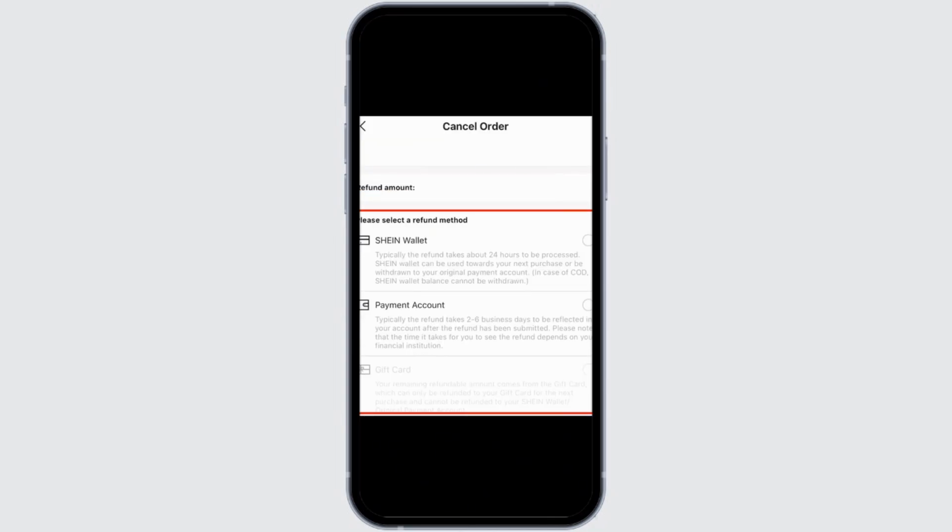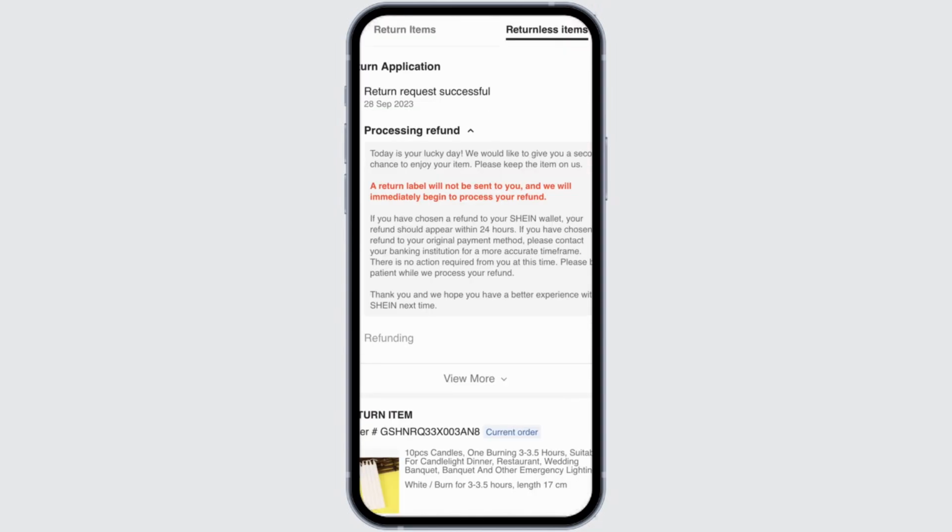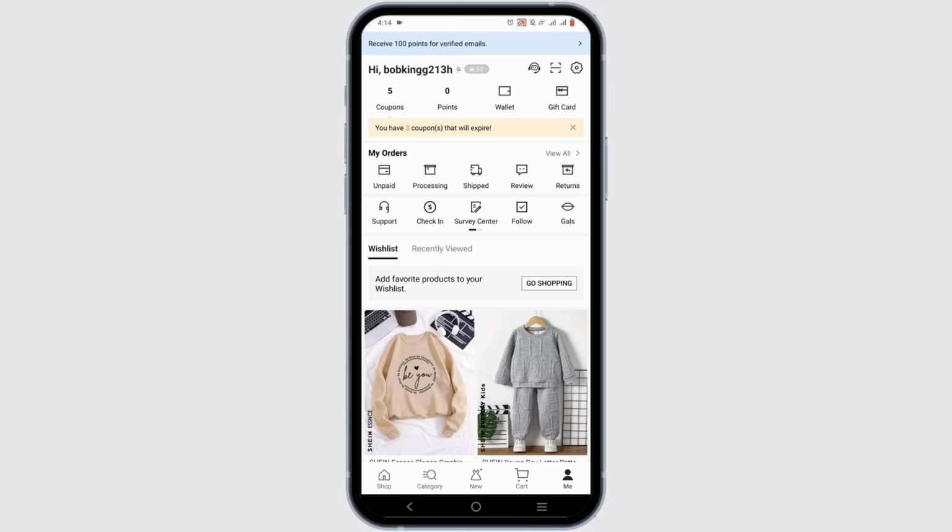You can just select payment account or Shein wallet. Once you have successfully selected your refund method, your refund will be processed. Depending upon the seller and the purchase, you might get a partial or even full refund. It might take up to 10 to 15 days to receive your refund.